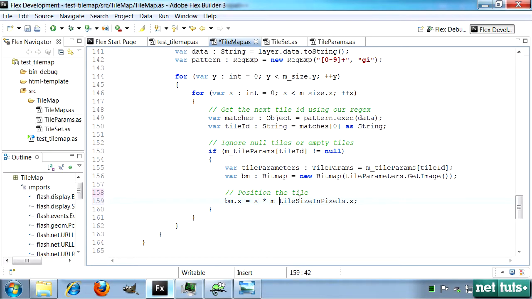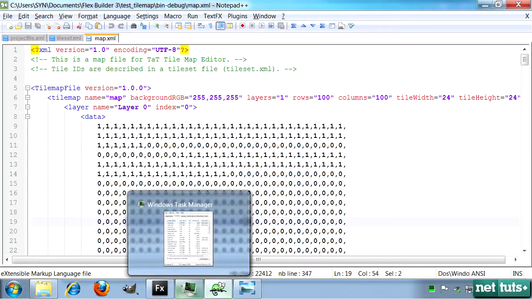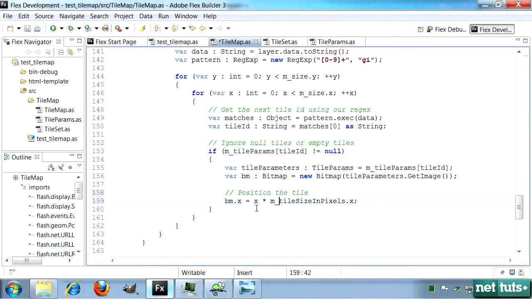So what's happening here is your bitmap for this particular row, this particular grid cell, you know where it is based on the X and the Y, which are computed here in this loop. And all you need to do is take that X and that Y, we're going to do the same for the Y, and multiply it by the size in pixels to get the correct pixel offset. So that's really simple, and that's going to position things along a regular grid of the same size.